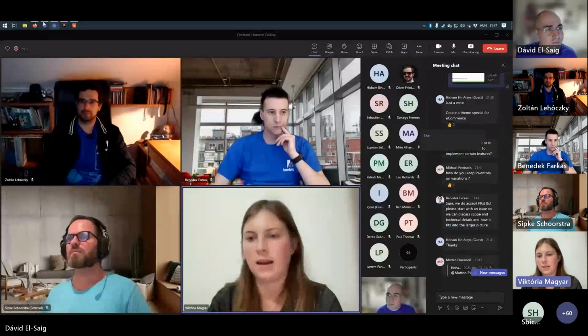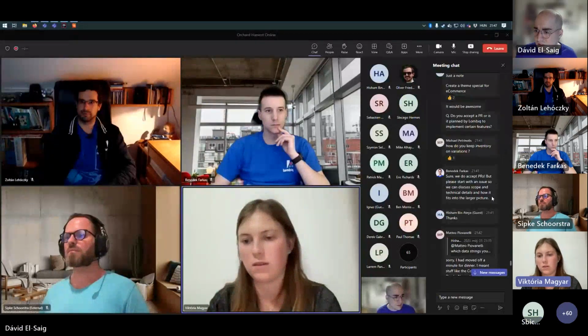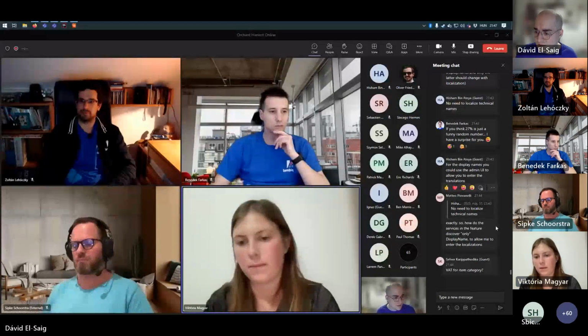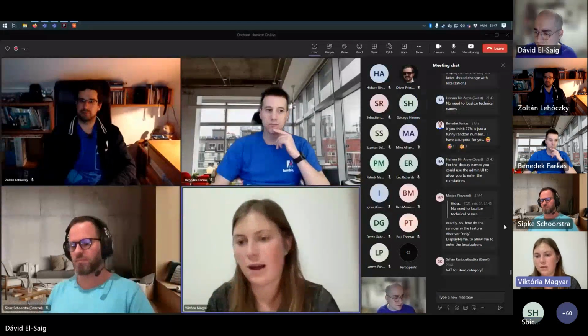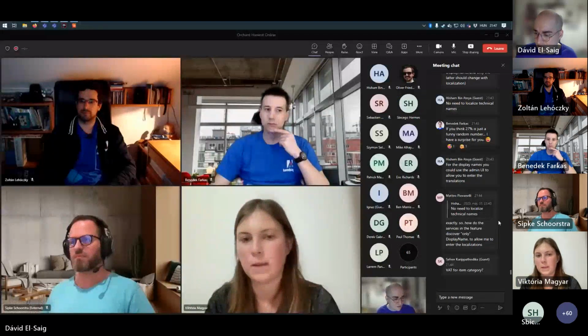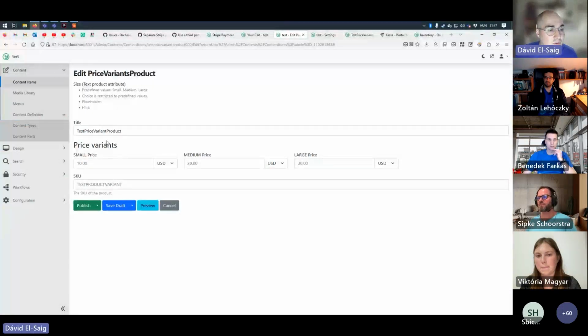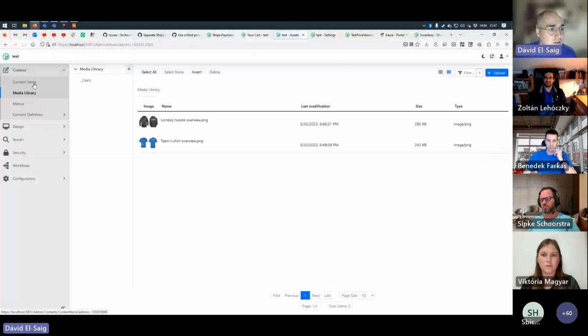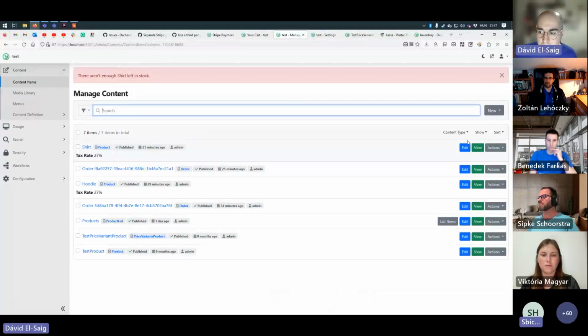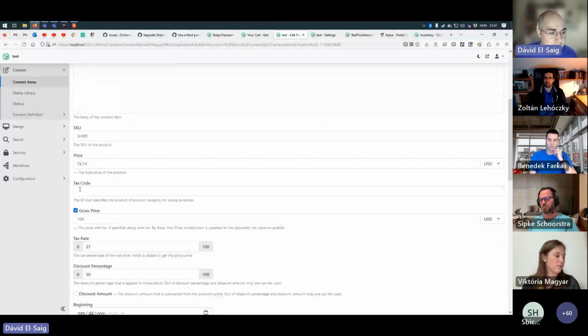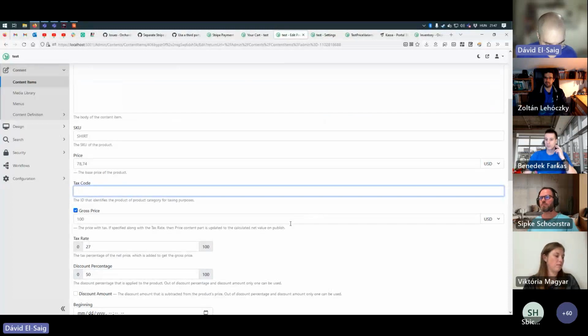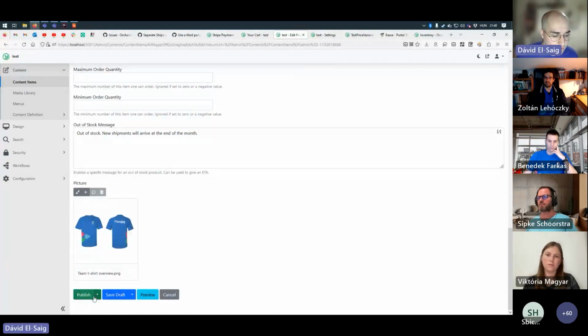Okay, and I see one last question. VAT for item category. Yeah, so for item category, you can achieve that by setting the tax code to something like a local tax code or just some arbitrary product class.